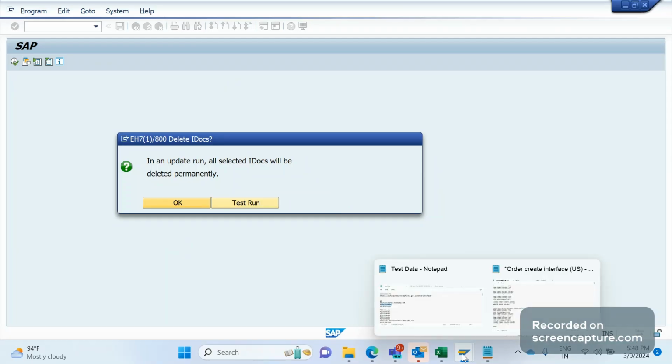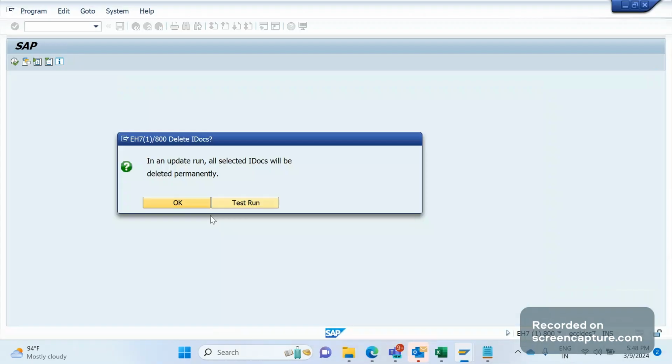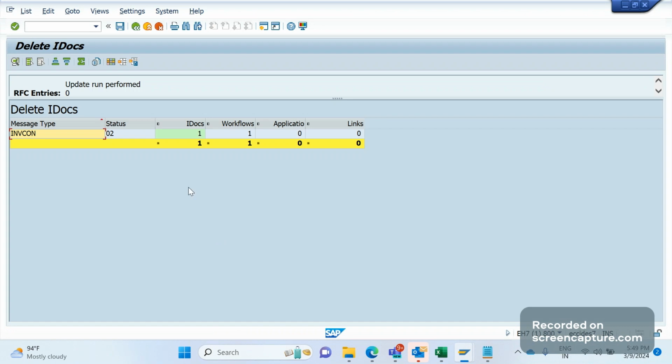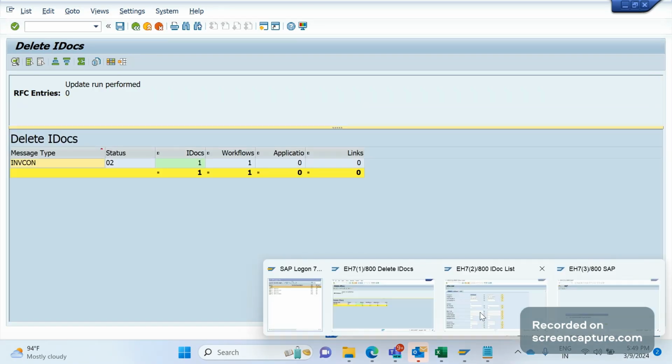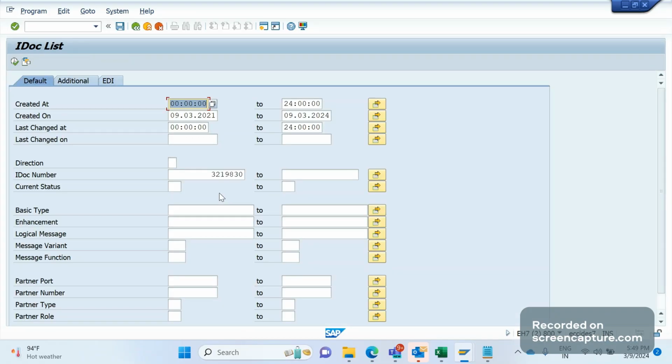Once it is executed, we can't see this IDOC in WE02. It's still running, please bear with me. Now you see, it has been deleted. Update run has been performed. If I try to see the IDOC in WE02, I don't get the IDOC number here. We don't see the IDOC now. It's been deleted. So this is the first way, by using WE11.